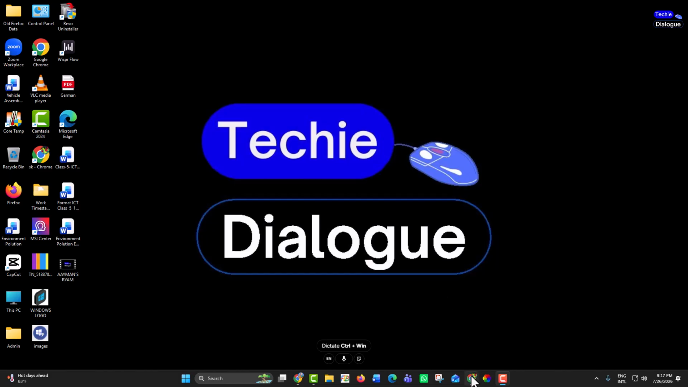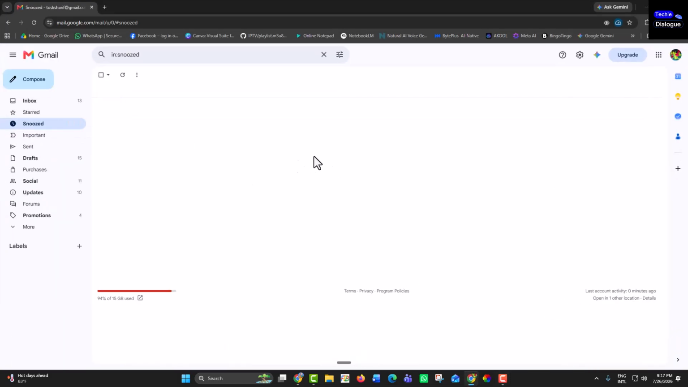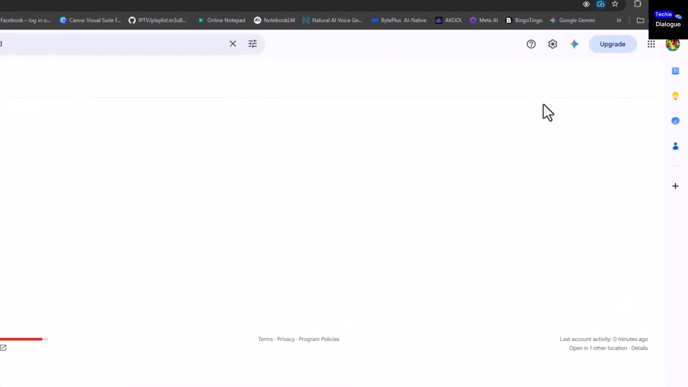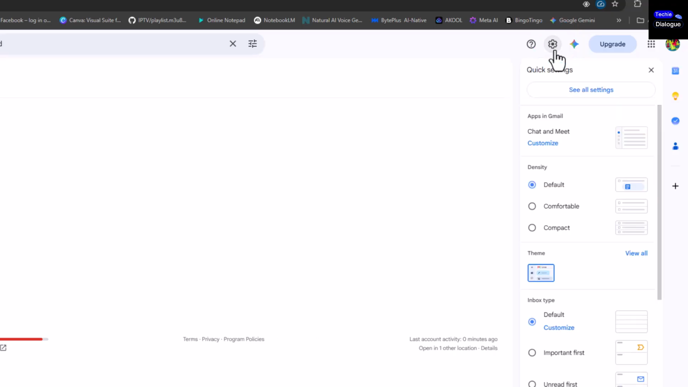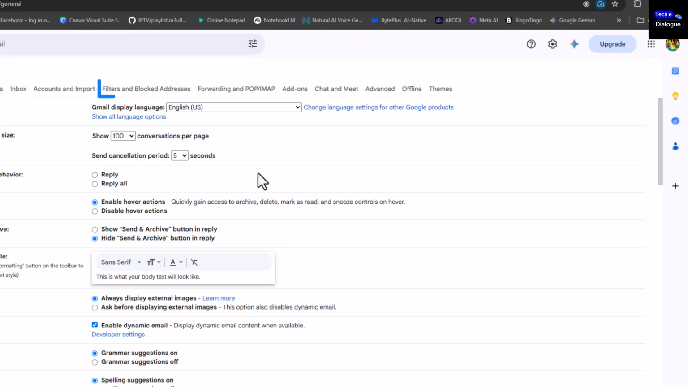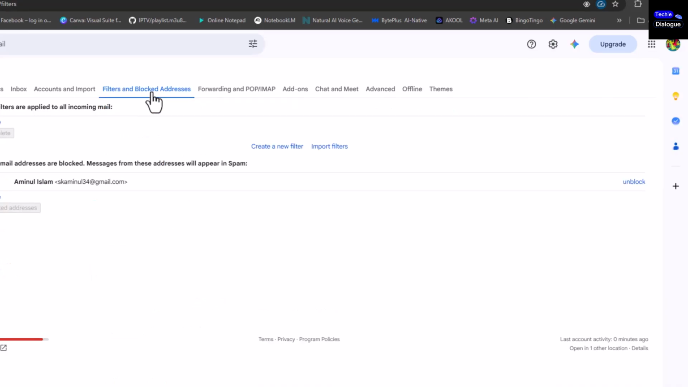First, you have to log in to Gmail. Then, you have to click on Settings, which is indicated as a gear icon. Click on it. Then, you have to click on See All Settings. After that, you have to click on Filters and Blocked Addresses.